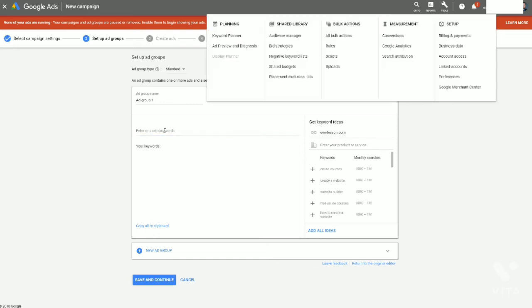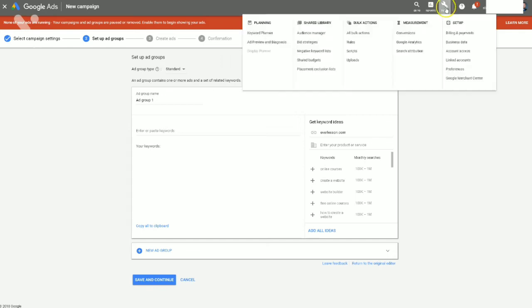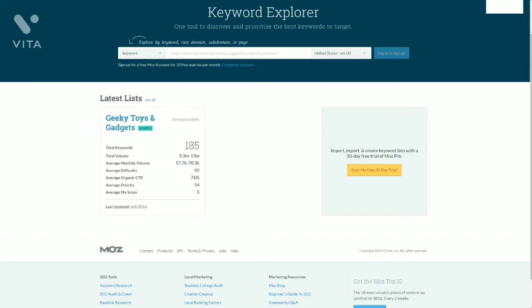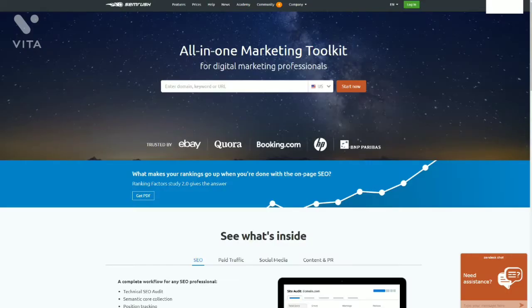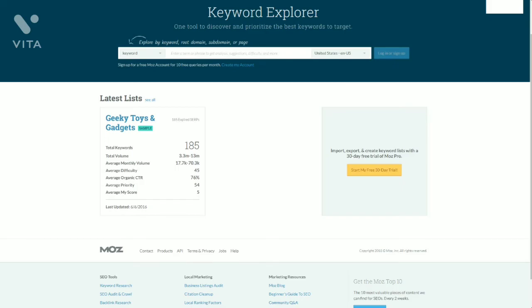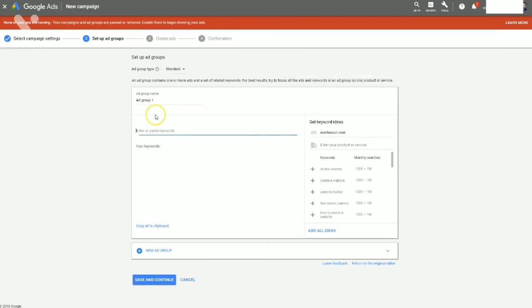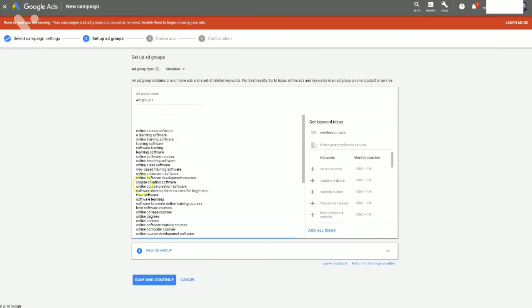Now there's a few tools that can help you with this, including Google's own Keyword Planner, Moz, KW Finder, and SEMrush. These tools can help get search volume and competition rates for known keywords, as well as explore and discover additional relevant keywords that you might not have thought of. Once we've researched our keywords, we can literally just paste them all right here.